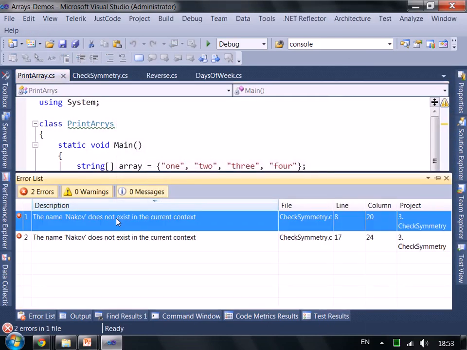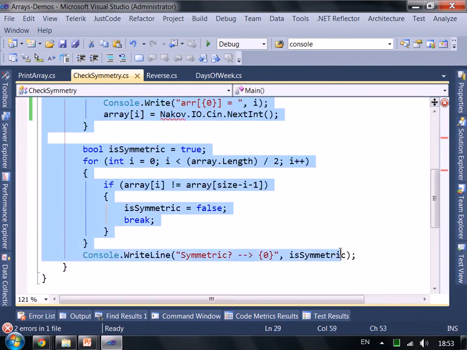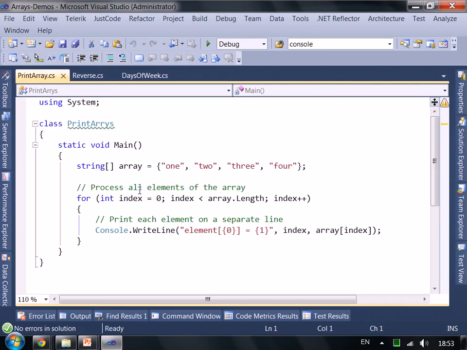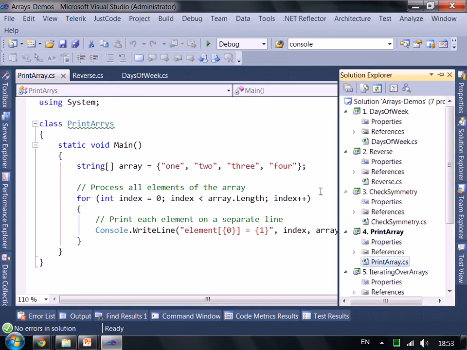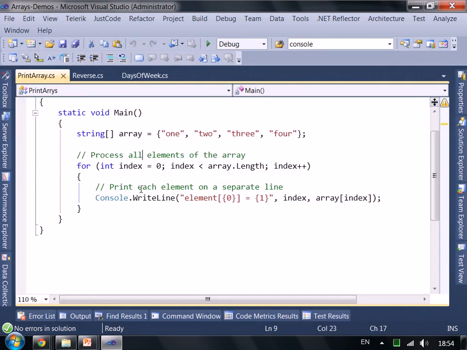Wow, what happens? This says this code is invalid. Okay, I will erase it. This is a bug, a syntax error in another class, but this prevents me from starting this class, because we have several programs in the same solution. And the result is element 0 is 1, element 1 is the string 2, etc.